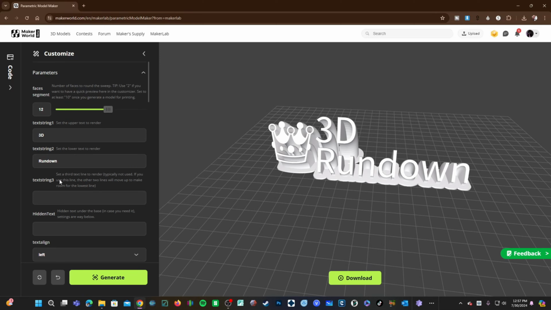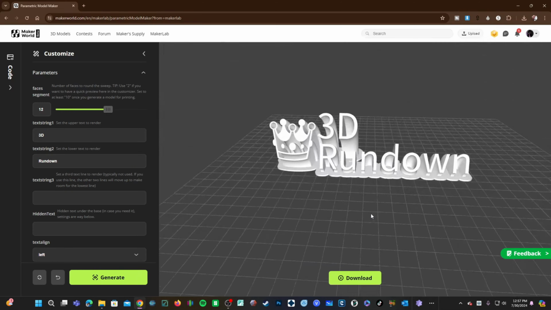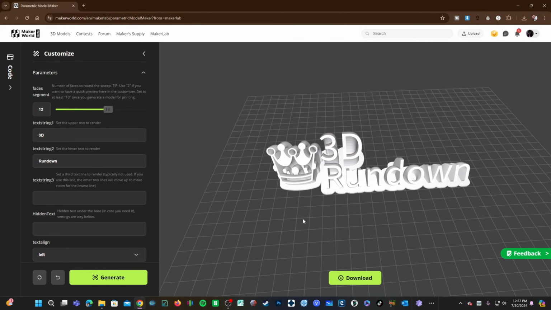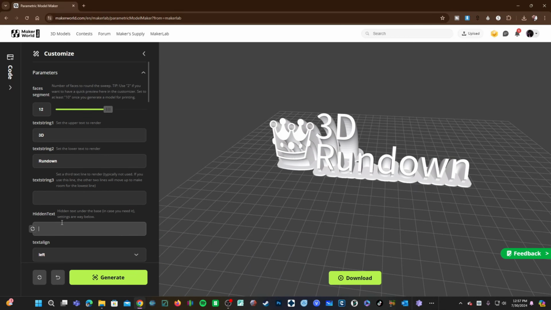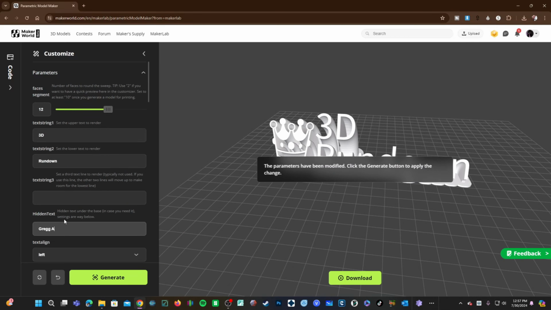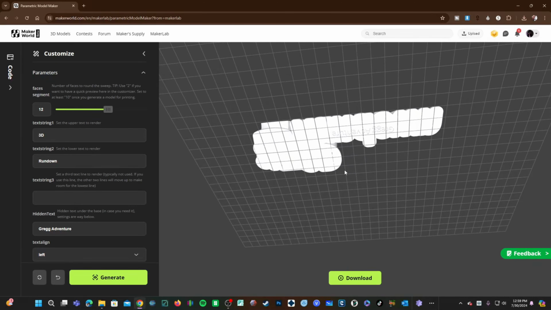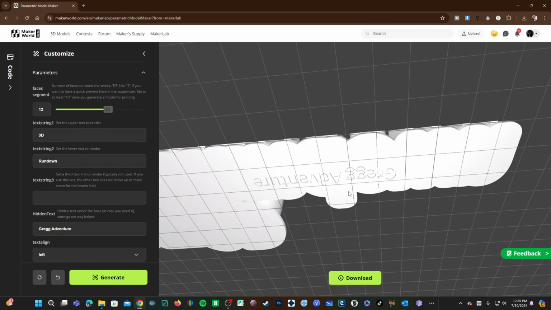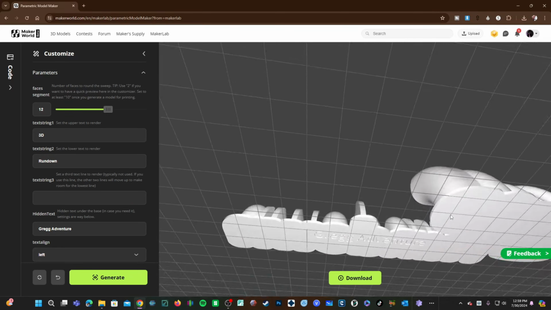Below text string 3, this field, hidden text, will add lettering underneath the model. This is something that 3D model creators tend to do in order to brand their work. For example, I can type in Greg Adventure and press generate. You will see underneath the model, Greg Adventure is now engraved into the base of the model.